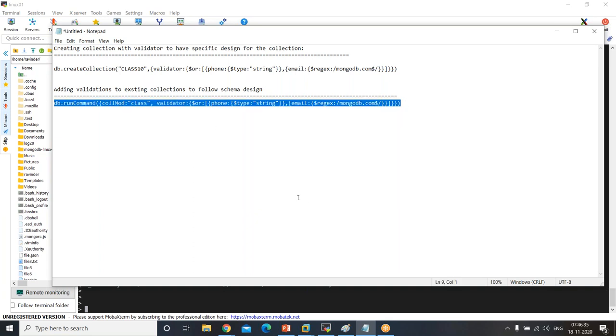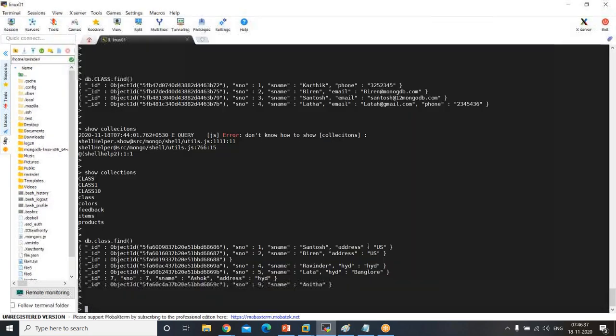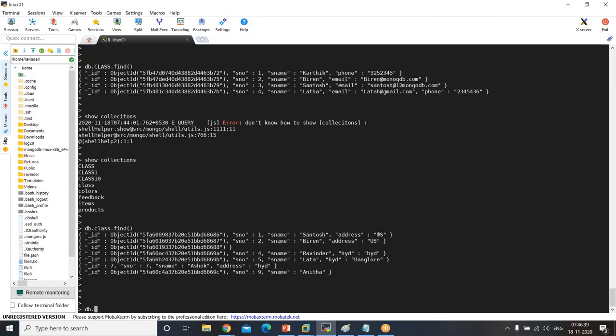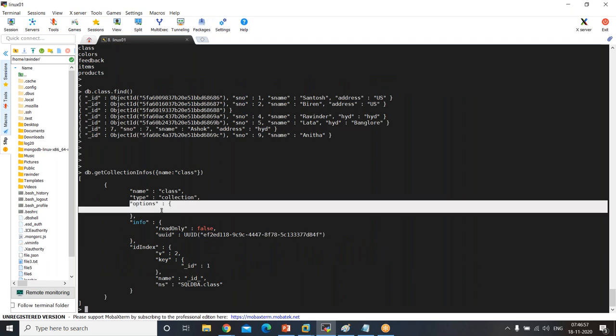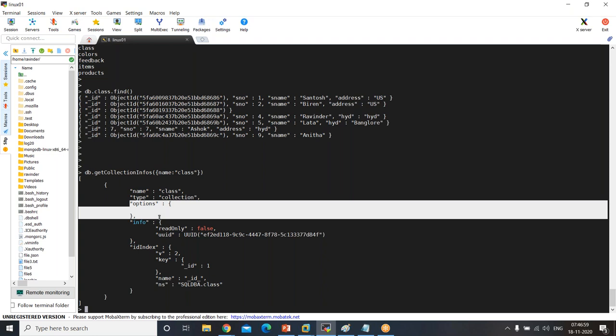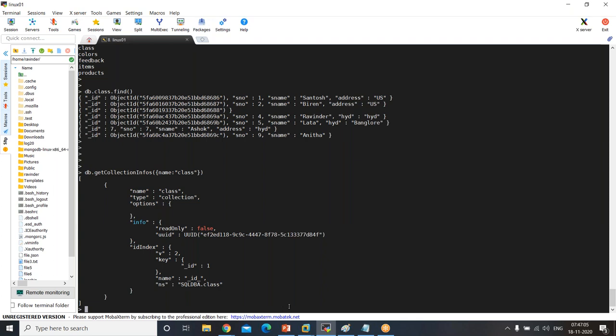If I run this as it is, if you see anyway, db dot get collection infos, and the name is small letters. Don't confuse here. Okay, name is small letters. If you see the options, this validation will come under options basically. Under options, you don't have any validation in this collection. Now I'm going to impose that.